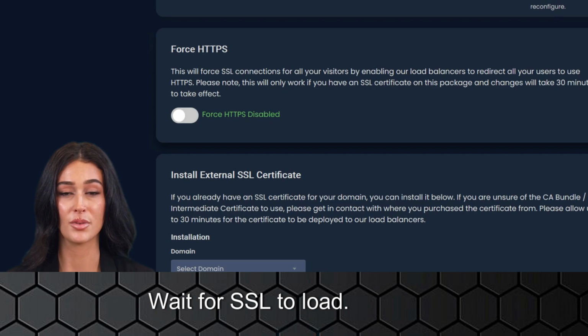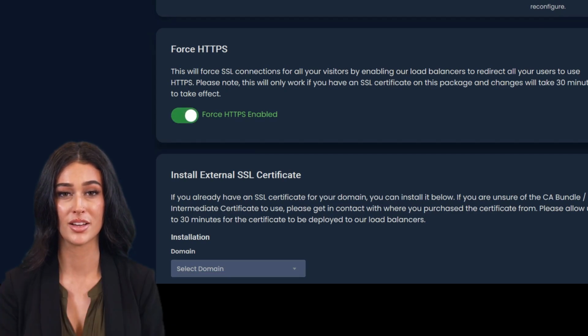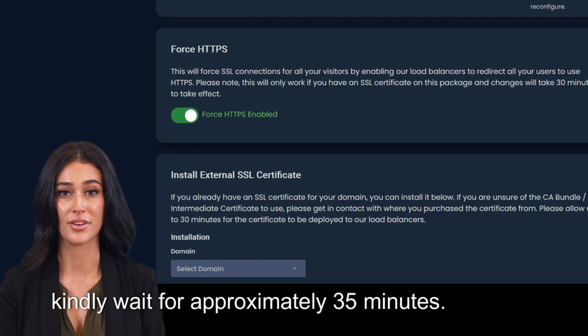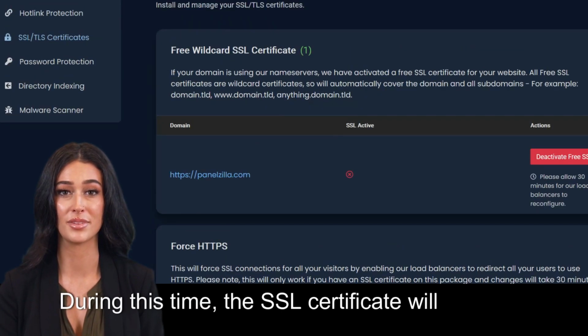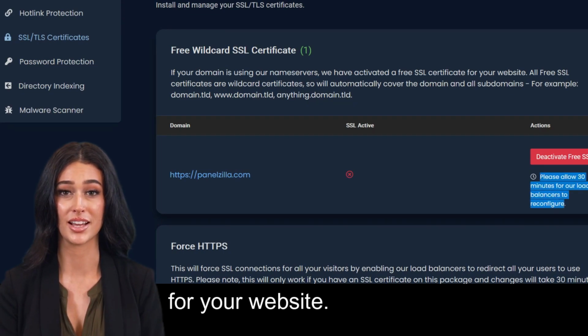Step 6. Wait for SSL to load. After completing the steps above, kindly wait for approximately 35 minutes. During this time, the SSL certificate will be automatically installed and configured for your website.